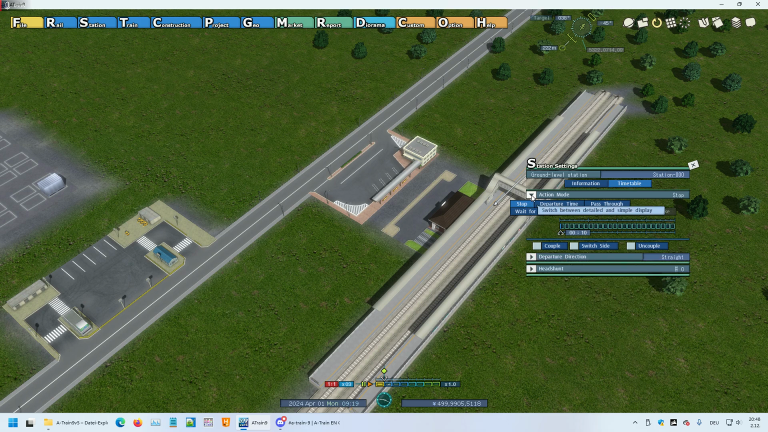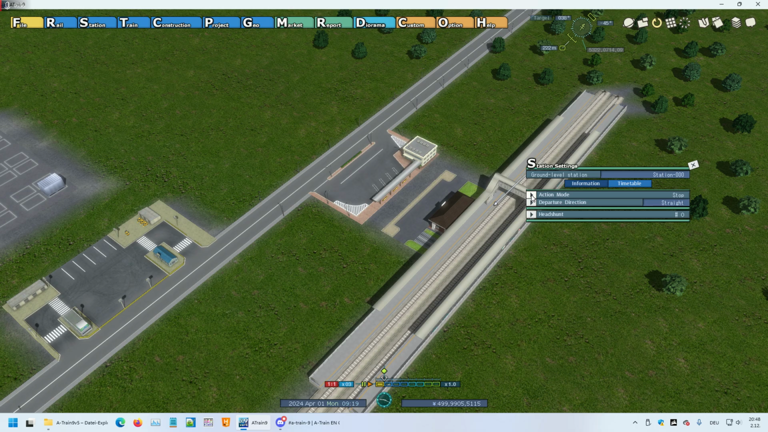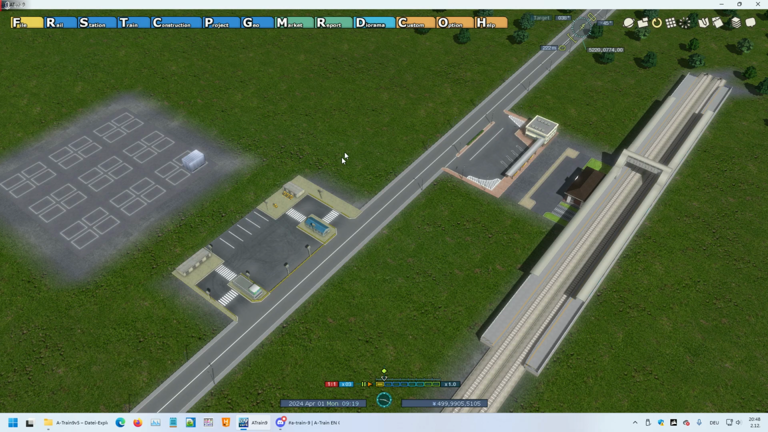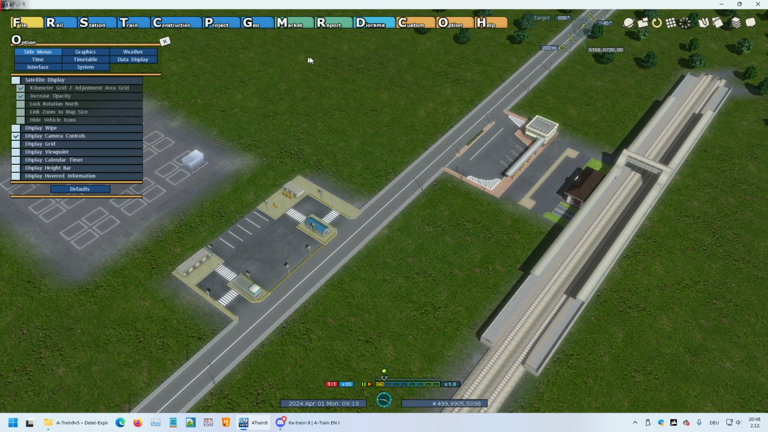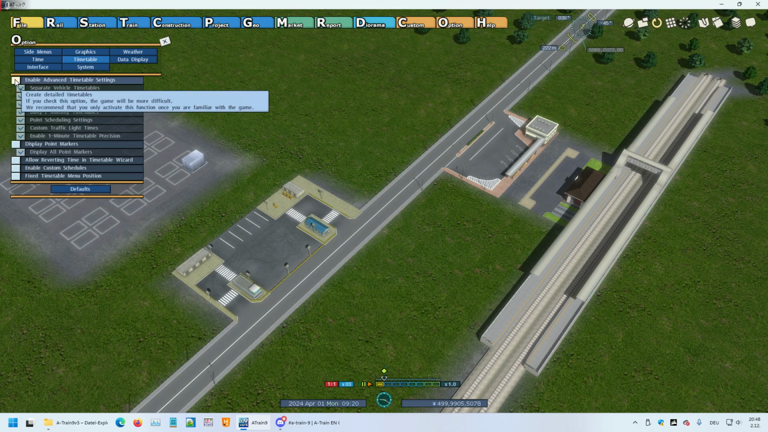The complexity actually comes with the game once you enable more options. This basically is a basic setup of timetables, and in your options there is the timetable options, and here you can enable advanced timetable settings with lots of many options.